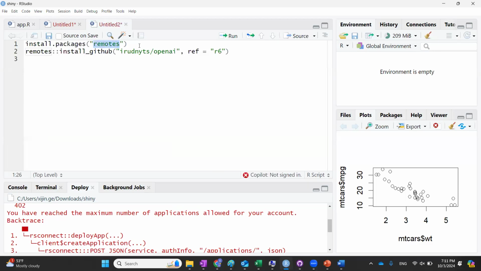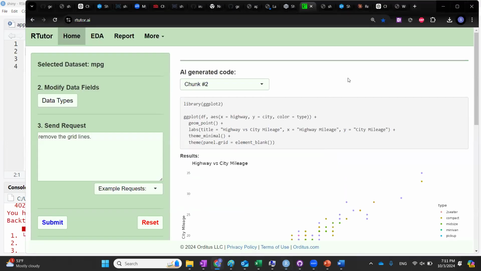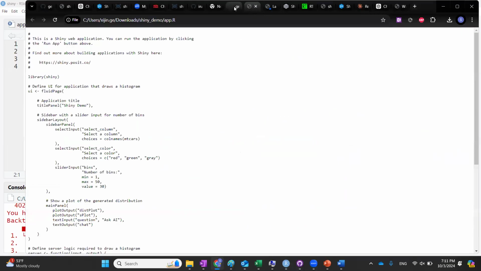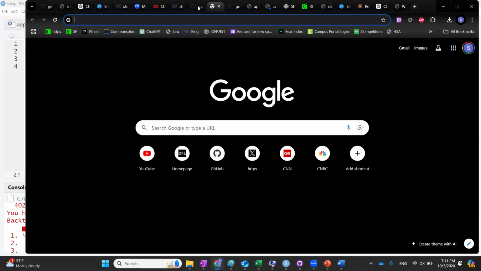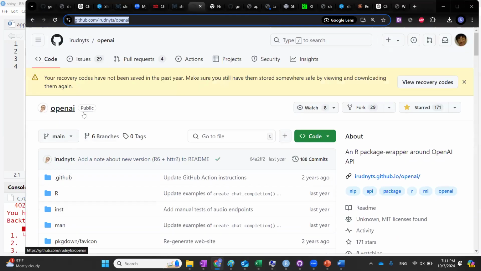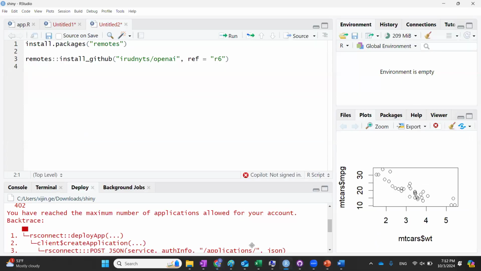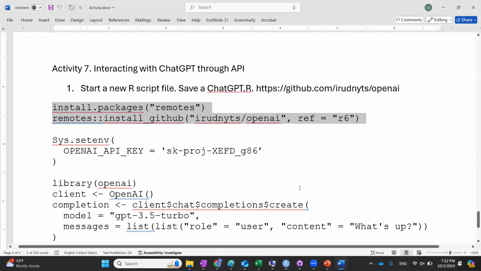Firstly, you have to install the package called remotes. Remotes enables you to install packages not from R, but from GitHub. Okay, from GitHub. So yes, here. This is the OpenAI package. This R package enables you to interact with ChatGPT, ask questions and things like this, right? So you installed it. Again, we need a password. I already installed it.